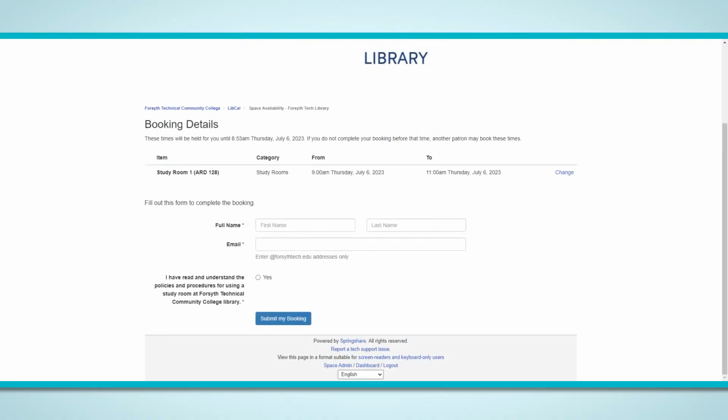Lastly, once you have booked your reservation, you will need to visit the library and check in at the front desk to use the study room.